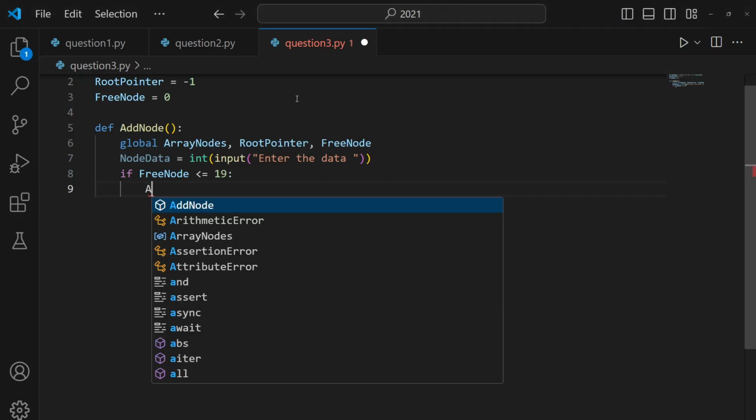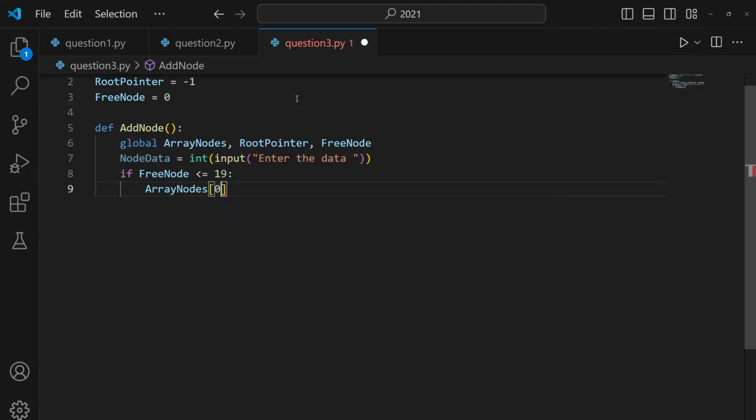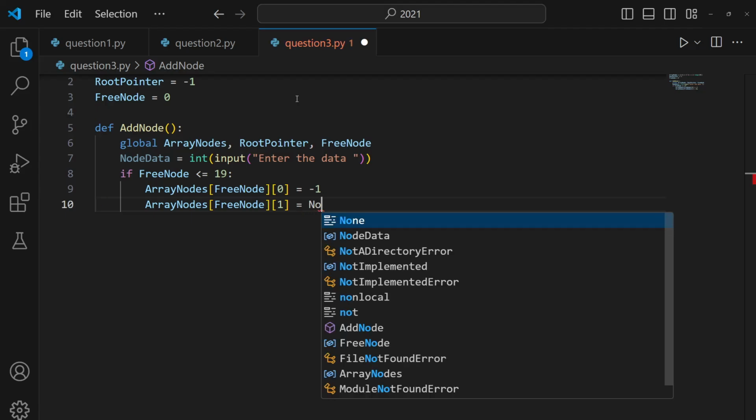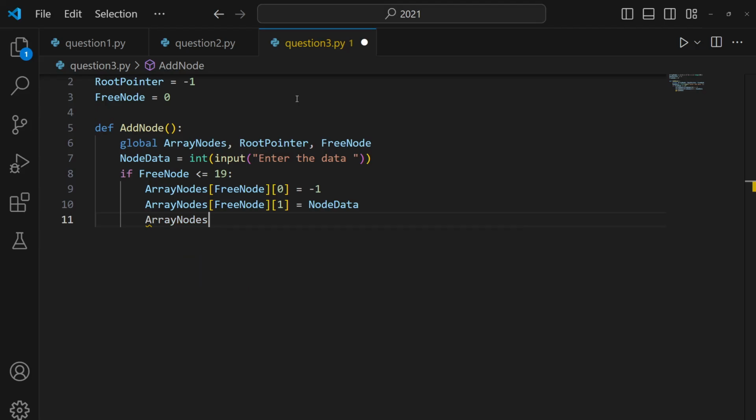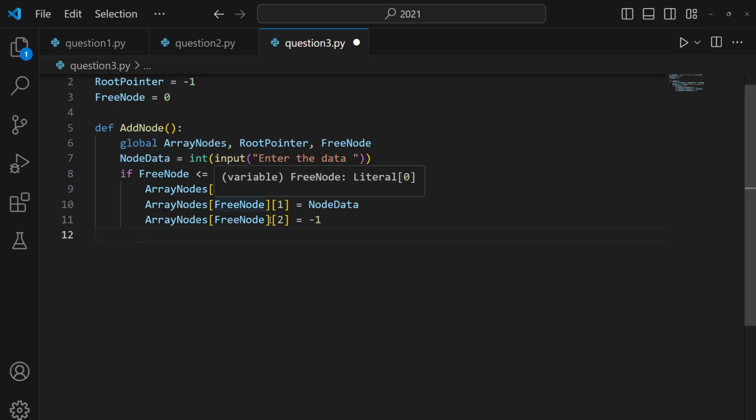so array nodes, we're going to start off by adding that to the free node, and then we're going to be updating our pointers as required. The left pointer is going to be -1, that means it's pointing towards nothing. The next one is empty, basically. Then free node 1 is going to be node data, and the right pointer is also going to point towards null, right?